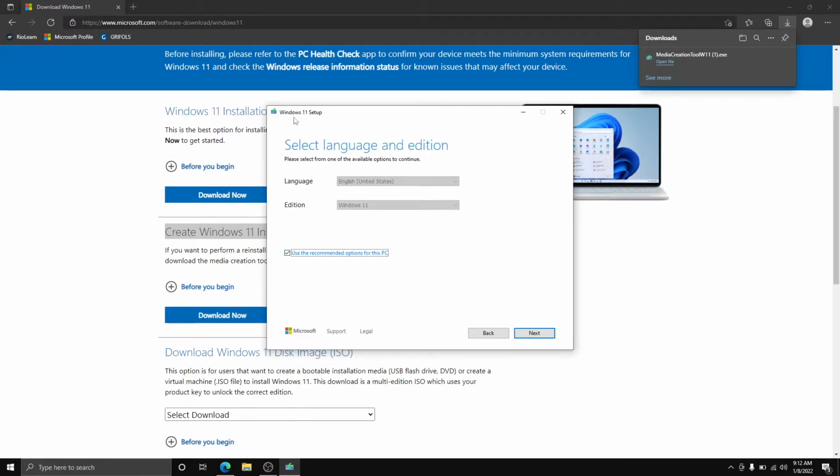Now here we have a screen that is asking you just two questions. Which language do you need the operating system to be in? And also, what edition of Windows do you want to install? If you uncheck this box right here, you're able to make changes, or at least to the language. You really can't do too much to the actual edition.